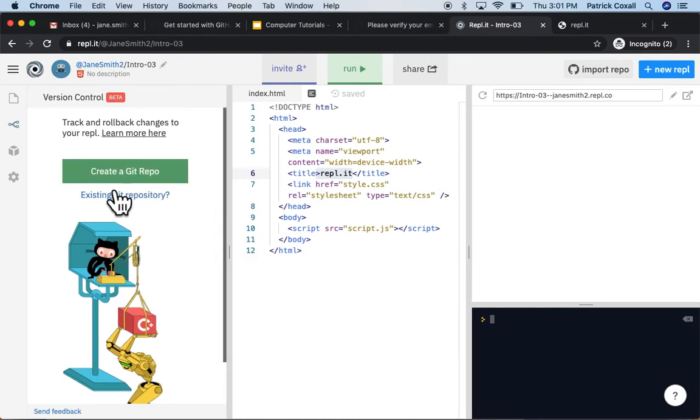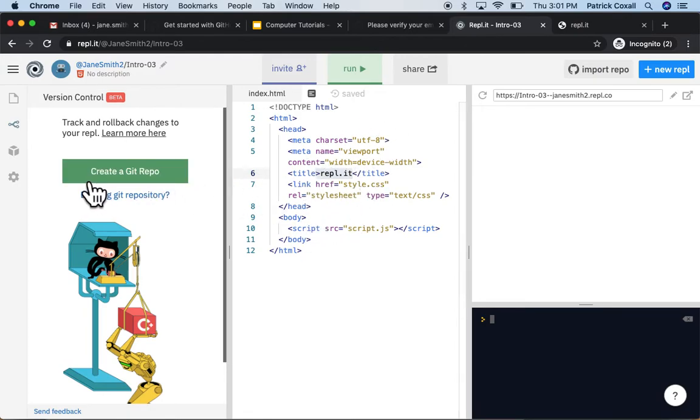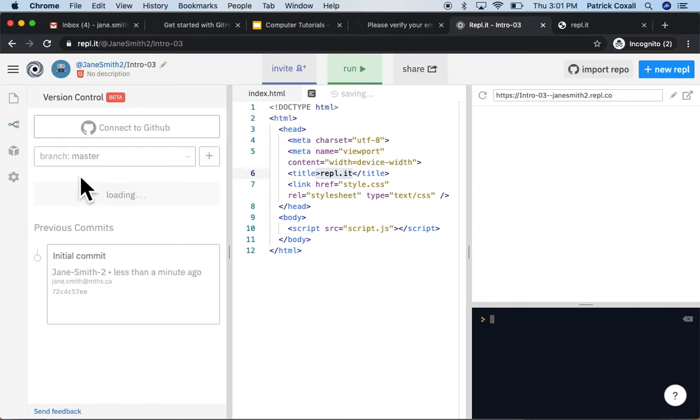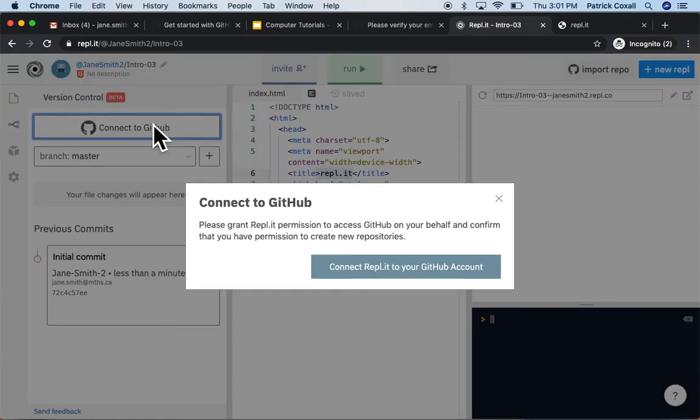And the first thing you need to do is create a Git repository. So this will back up locally in Repl.it this current version of your code. So if you just select that, it'll go off and it's creating an initial commit, and it's trying to save that locally as a Git repository. When it's done, you'll notice this button is now selectable. So you can connect this Git repository to GitHub. So you just click that and say, yes, I would like to connect Repl.it to my GitHub account.